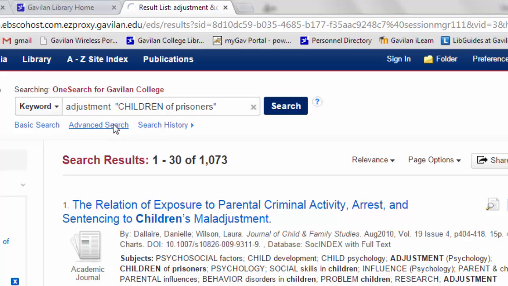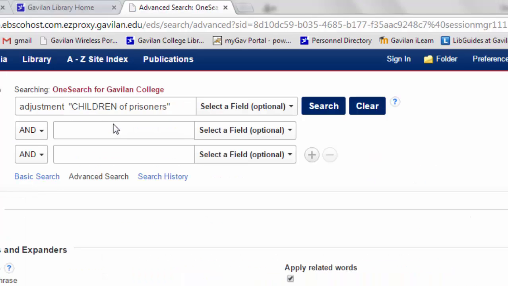If I go to advanced search now though, I can say only give me articles. Let me put adjustment on a separate line. When you do an advanced search, all the terms go on separate lines. So if children of prisoners is one term, adjustment is another. If I just do a search now, it will say, give me any documents that have this word in it and this term in it. It doesn't mean anything else. But I know that these are both subjects.